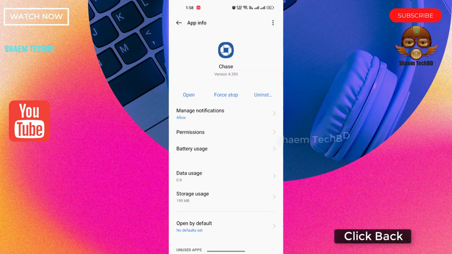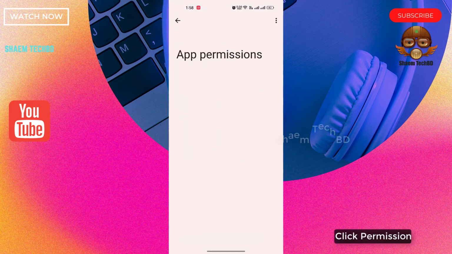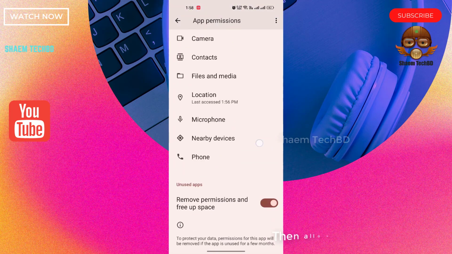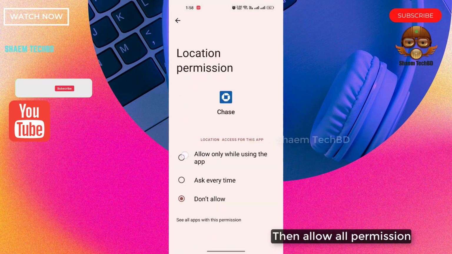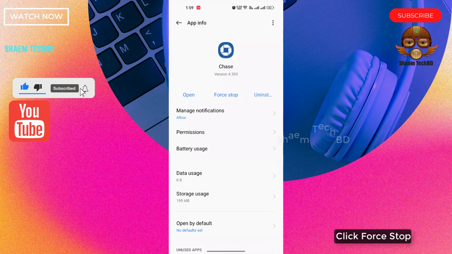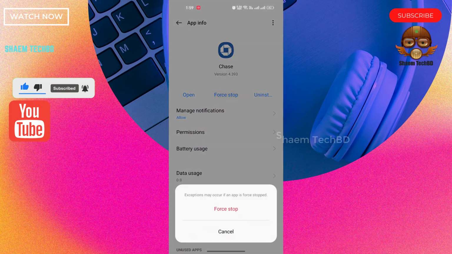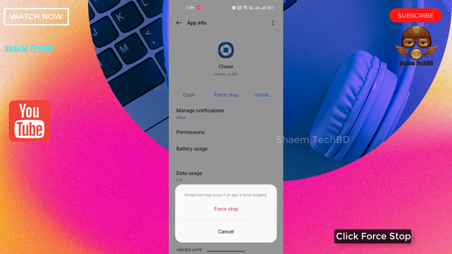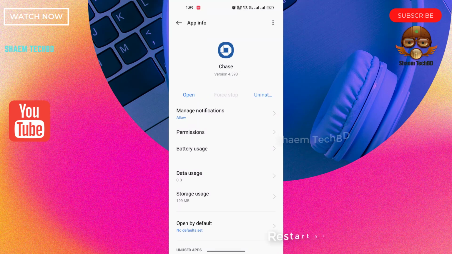Click Back. Click Permission. Then allow all permission. Click Force Stop. Click Force Stop. Restart your phone once.